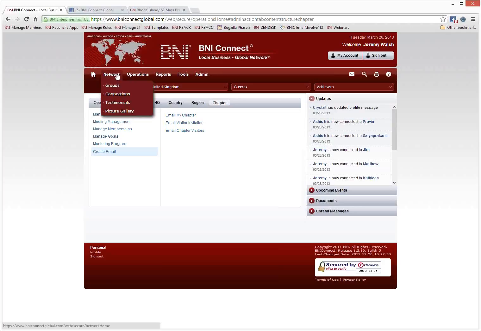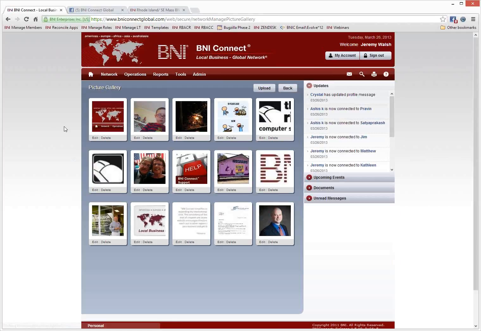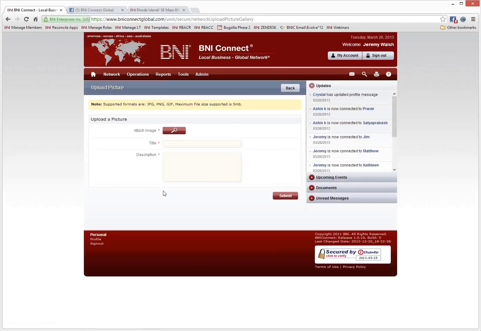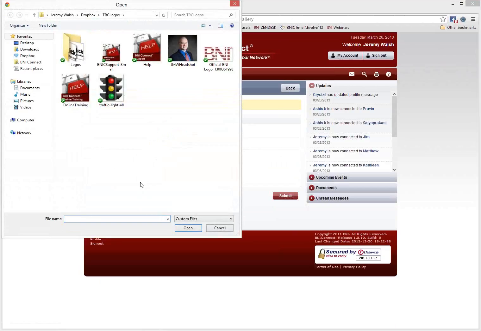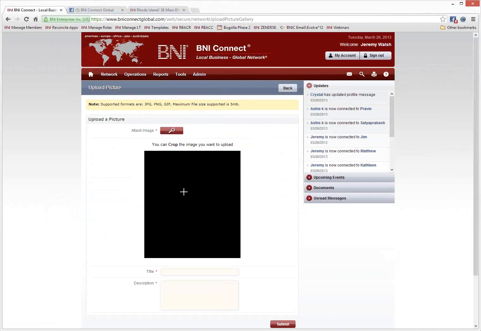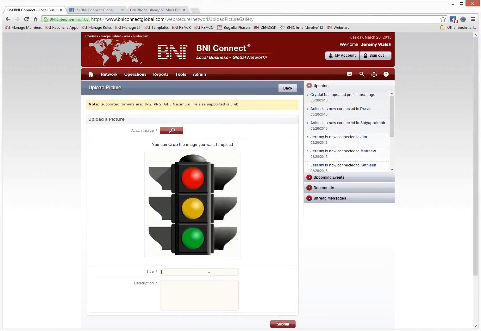And what you can do is click on Network, Picture Gallery, and then you could upload that as a picture here. So you would just click the Upload button, click Attach Image, and again, you just need to save that as a JPEG or a PNG or a GIF file, and then you could upload that, crop it if you need to, give it a title, a description, and click Submit.